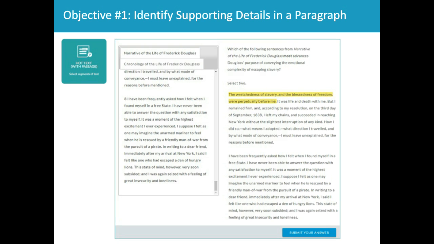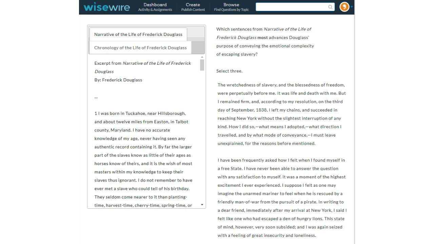Sure. Let me share my screen again. Okay, this is a text selection item that I pulled from our WiseWire banks. Now, both PARCC and Smarter Balanced use the term text selection, but you'll also see it called hot text or highlighting for ELA items where students must identify a specific part of a passage in order to answer a question.